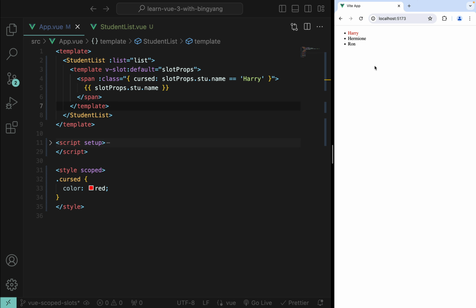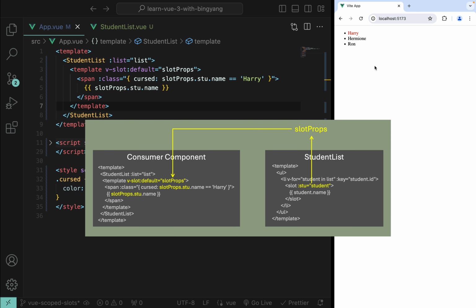All right, let's do a summary here. Take a look at this image, which illustrates what we just did. In this example, the consumer component app wants to access student name to see if the name is equal to Harry or not. However, each individual student is only accessible to this student list component. To make this also available in the consumer component, we created a scoped slot in the student list component and bound the current student to a slot prop called stu. You can call it any name you want, stu, stu123, and so on.